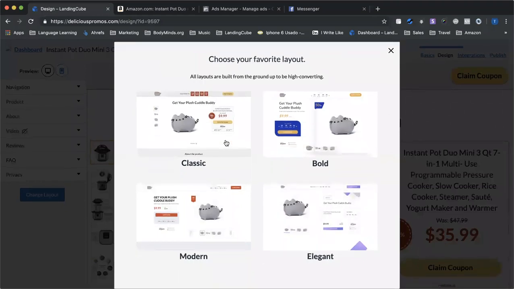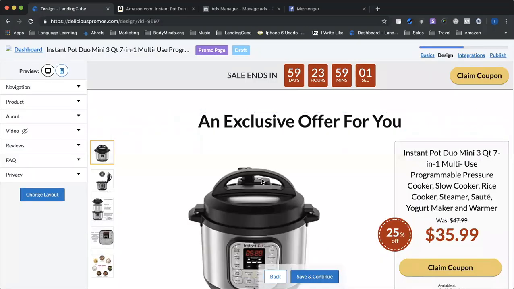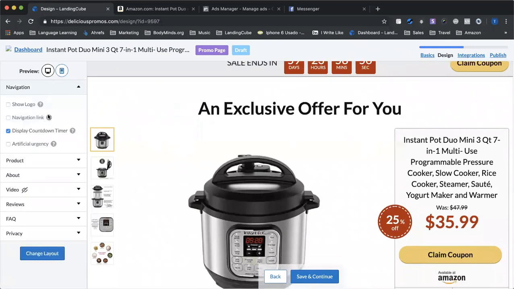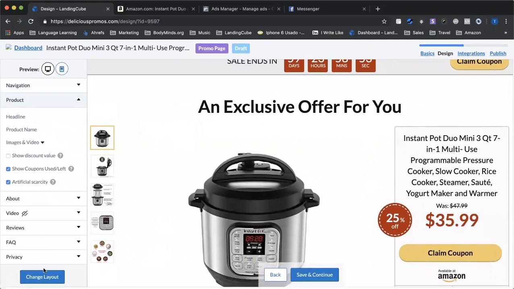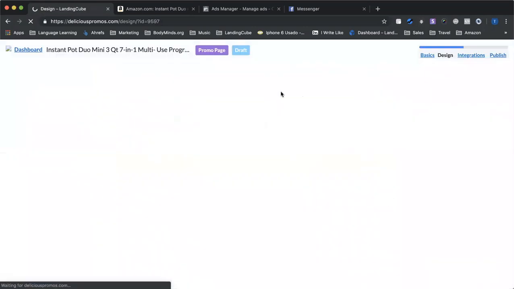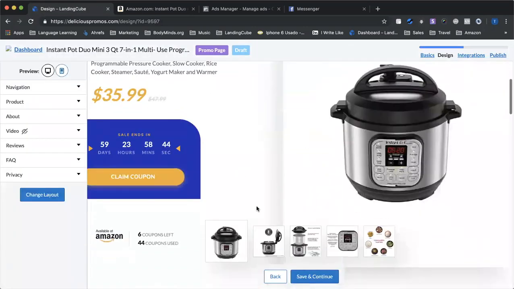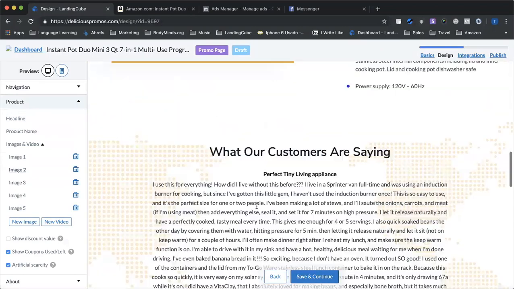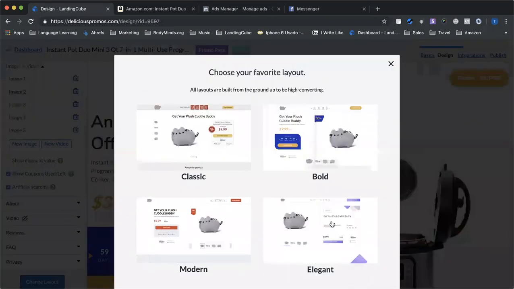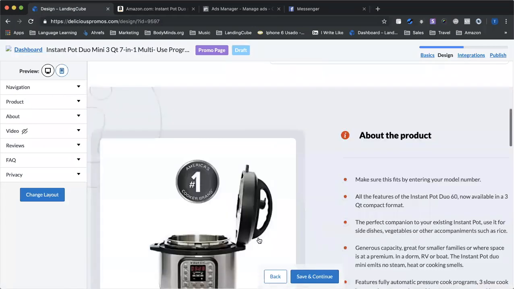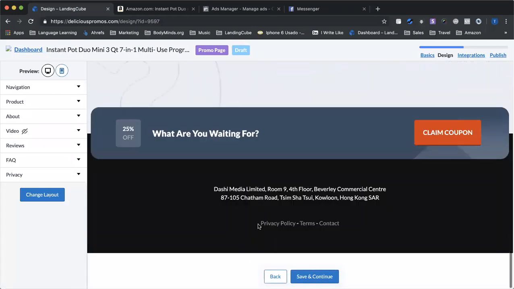And now here are the 4 different design options we have. So we have this classic right here. This is our original design. And we can change the layout here. So maybe we want to do bold, just to give you guys a look at what these look like. Got the bold, and then we have this modern, and these are totally new. We just launched these new layouts last Monday.